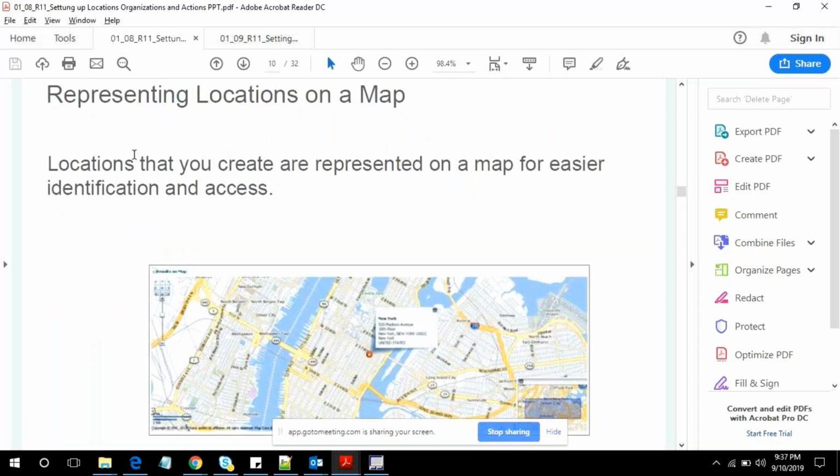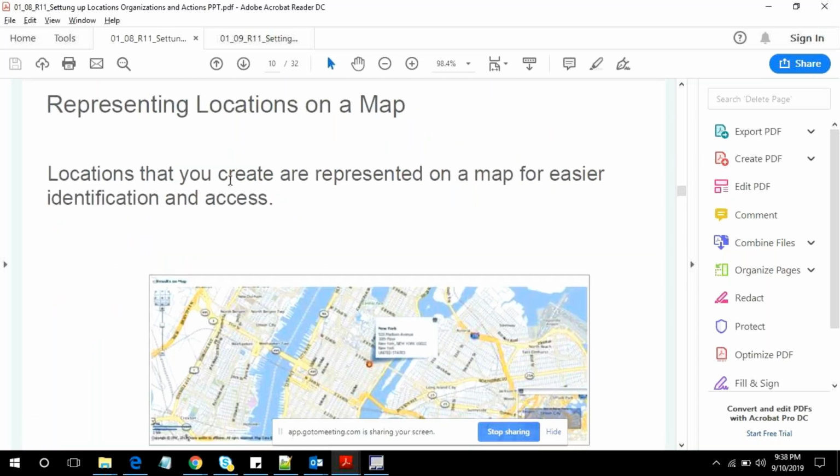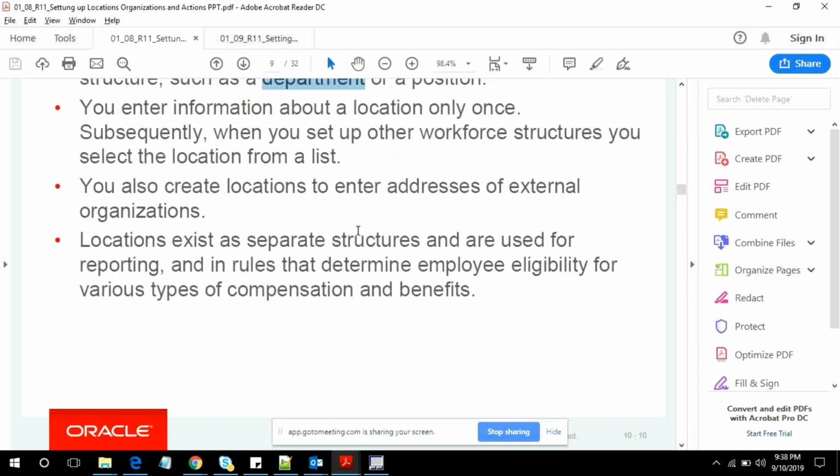Yeah, that's communicated. Representing locations on a map. Locations that you create are represented on a map for easier identification and access. I don't know what was communicated above. I think I have talked about all these things.